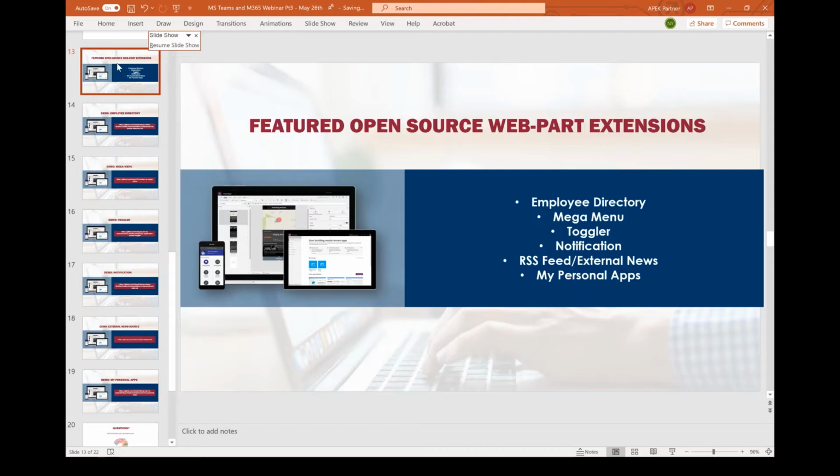So in today's demonstration, we'll briefly go through each highlighted open source web part here, just to give you an idea of its functionalities and insights on how you could further customize and brand it to fit your own organization's requirements. Just to make sure that I'm sharing my screen here. Nan, can you see my screen? Yes, I can. Okay, awesome.